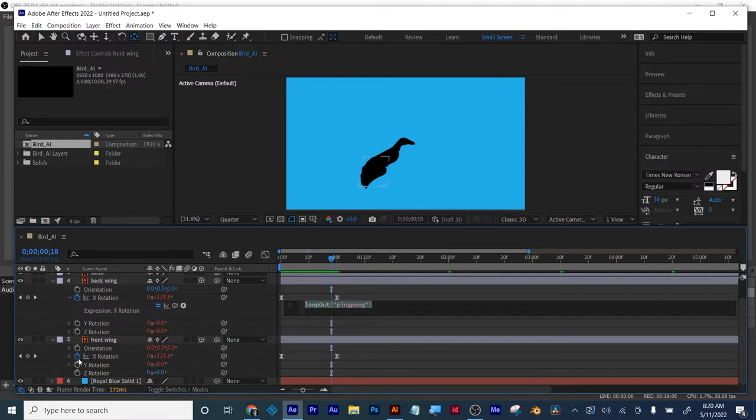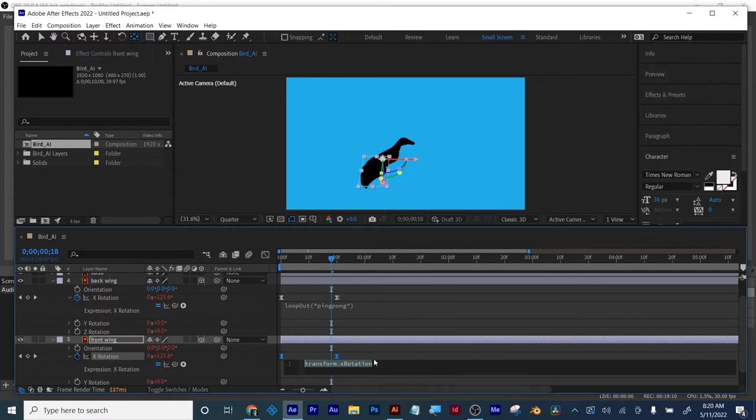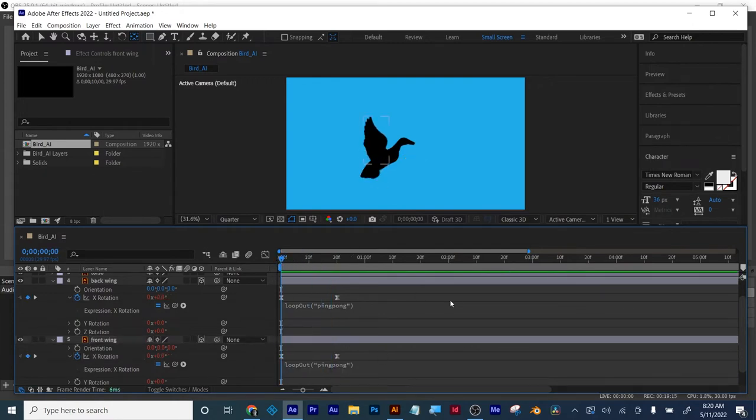Copy that expression, paste it into here by holding down Alt or Option. Again, I need to click out of my expression field. Now it should flap up and down. There you go. Okay, so that's working.